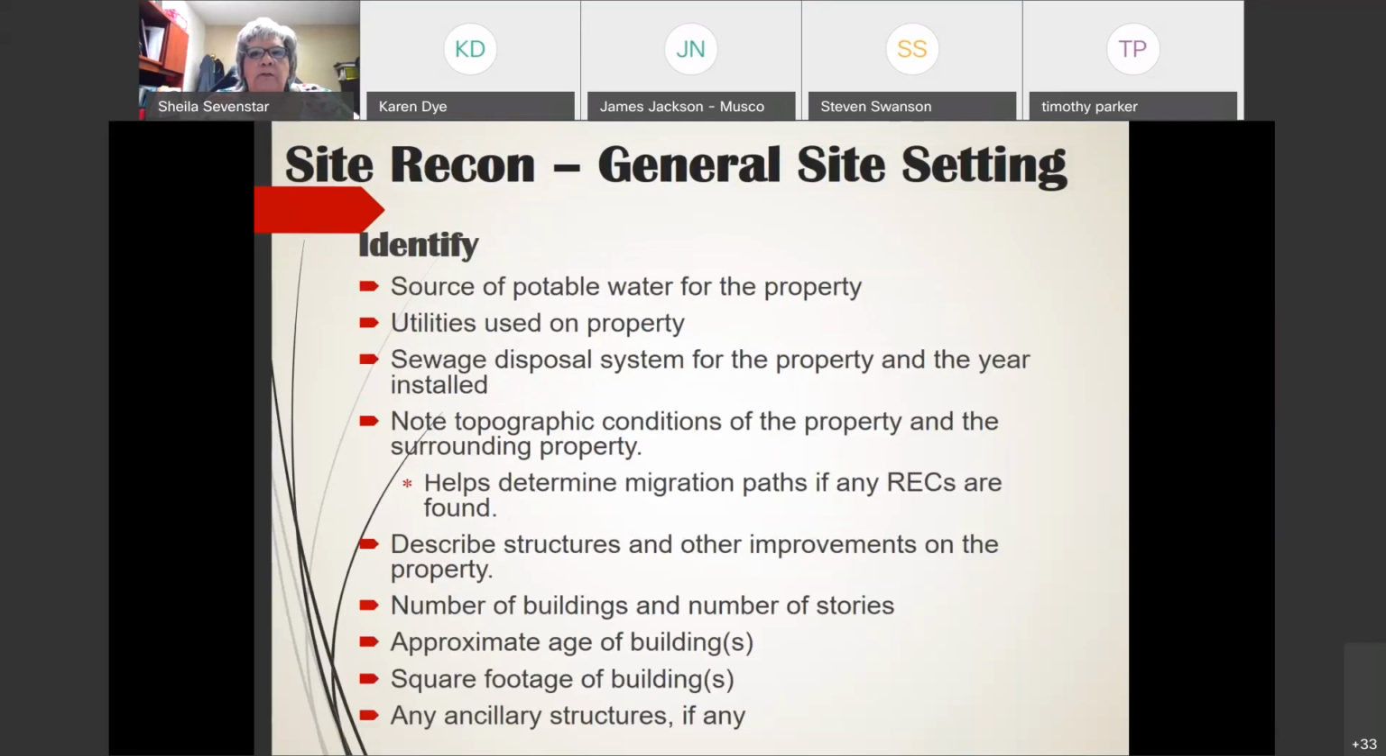Some more things you want to identify as part of the site recon. Sources of water for the property. Utilities used. You want to know what utilities are used and who provides the utilities on the property. The sewage disposal system, how old is it? When was it installed?